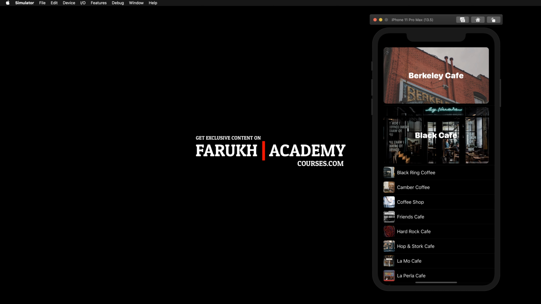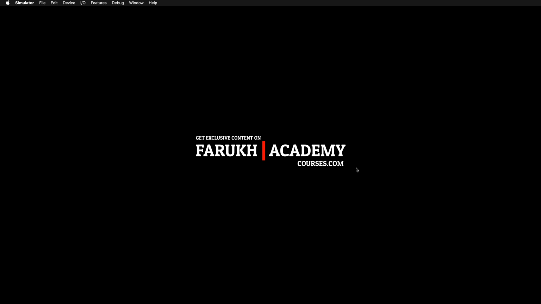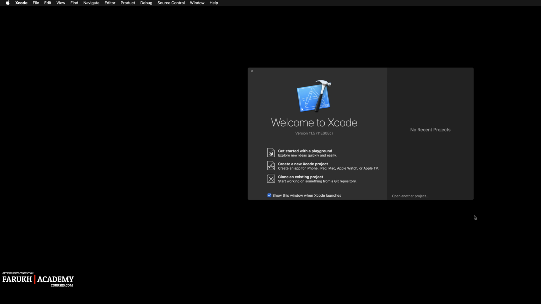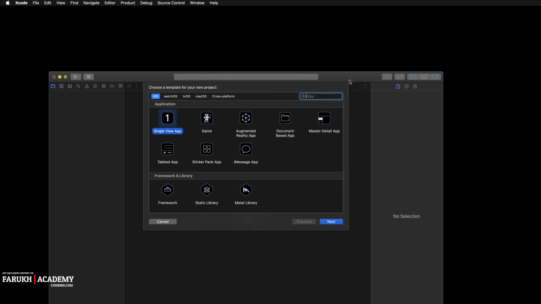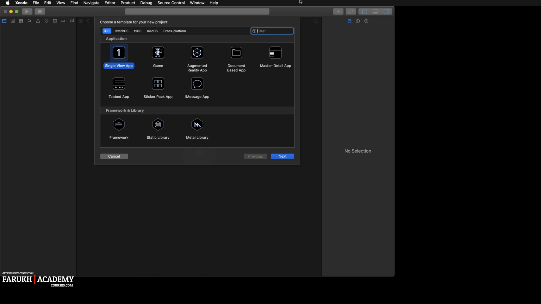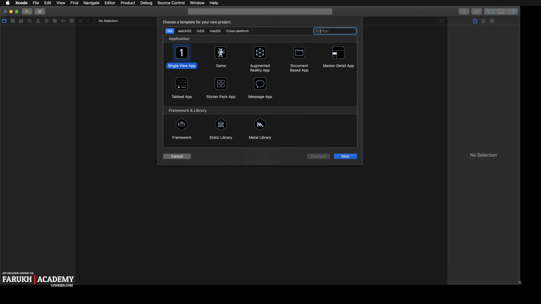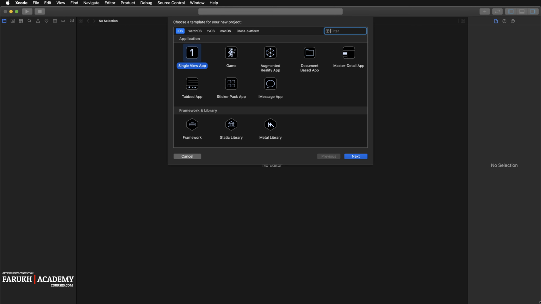So let's begin with a simple list. First, fire up Xcode and create a new project. Here I will launch my Xcode and create a new Xcode project using the Single View App template. Let me just resize my window quickly. Perfect. Then select Single View App.